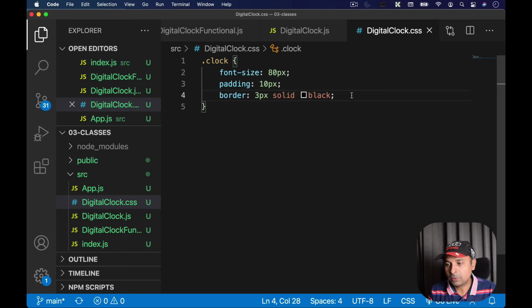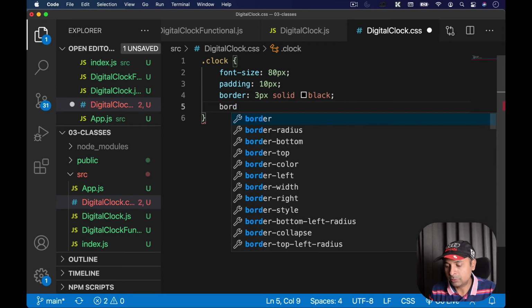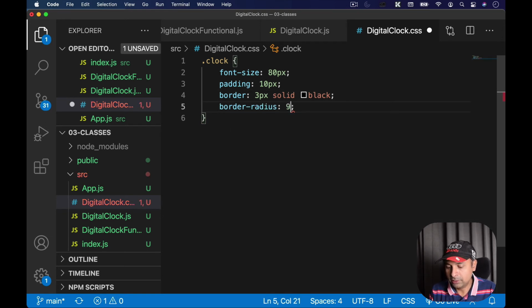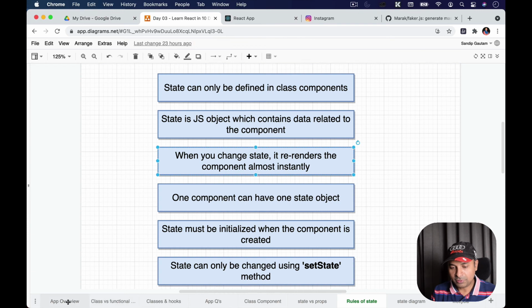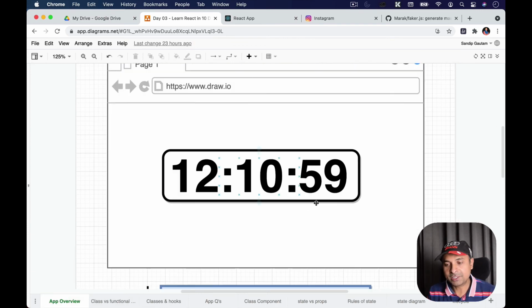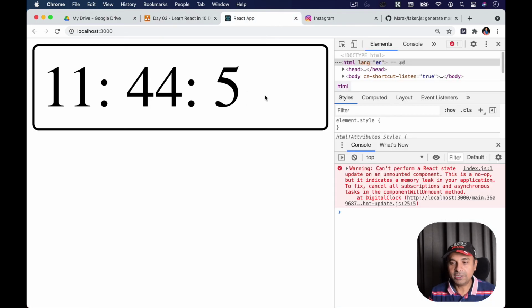And let's have some border radius also. So I'm going to use border radius of say 9 pixel. Let me try this value. See that? So this is what we thought of creating, right, when we started this video. And I think you see the result, right? We have created our digital clock.